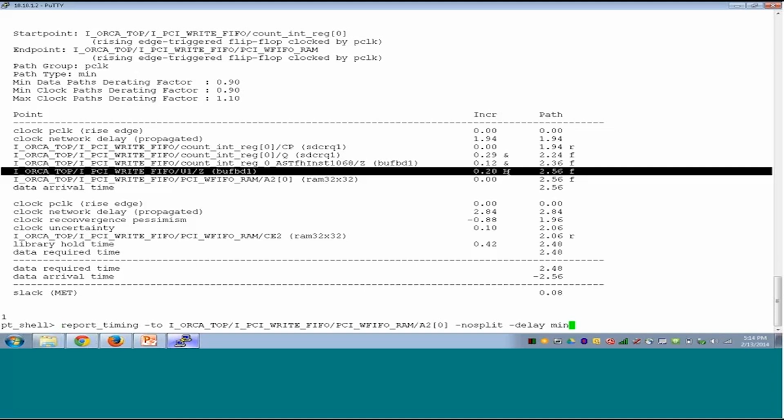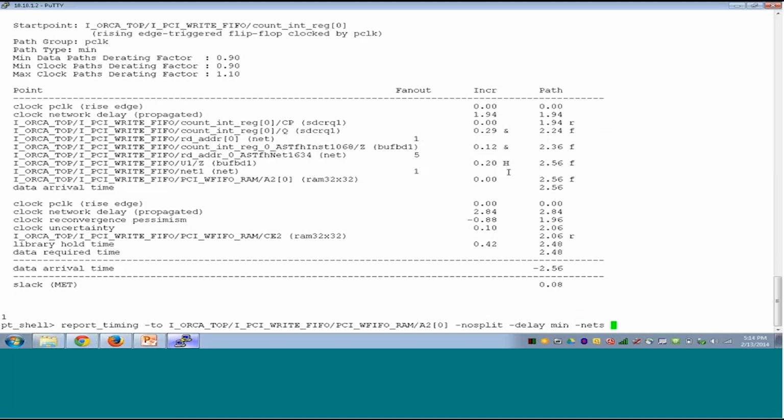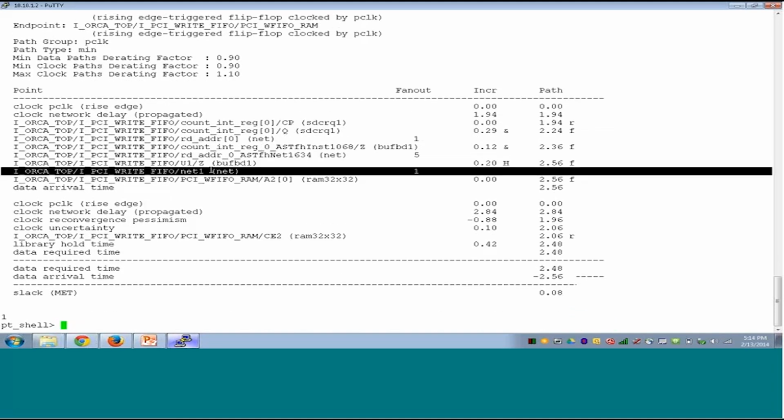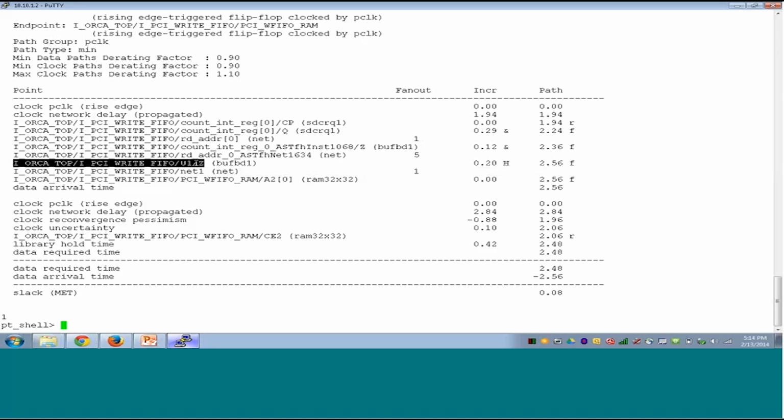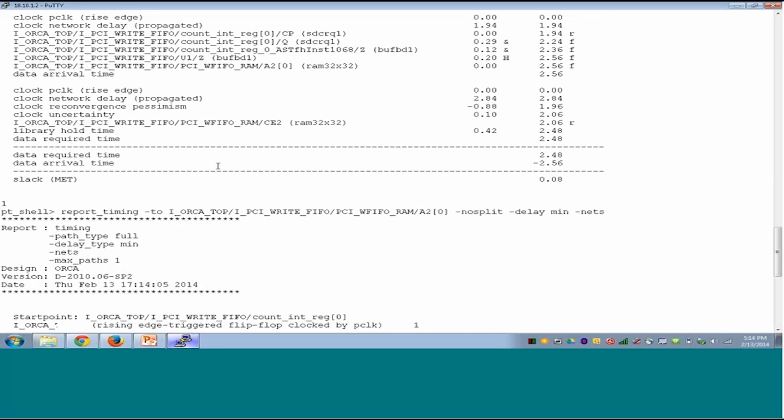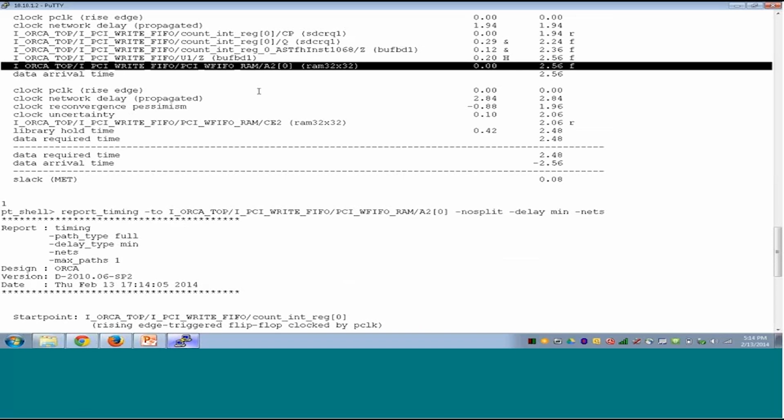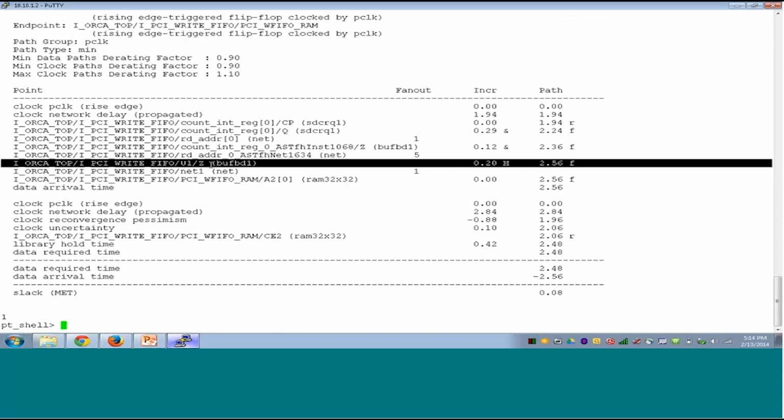I will give minus nets and we will see what is the new net. This is a new net that is created. There is no parasitic for this. So for the input of this cell, PrimeTime will use the earlier net. For example, whatever net was driving this pin earlier, PrimeTime will use it to drive the new buffer.